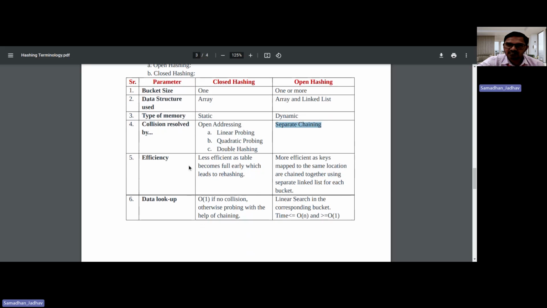Now, in case of efficiency, closed hashing is less efficient as the table becomes full early, which leads to rehashing. And rehashing means again remapping or redistributing the keys into the new hash table, which is a little time consuming. Whereas in case of open hashing, it is more efficient as the keys mapped to the same location are chained together using a separate linked list for each bucket. So in terms of time complexity, closed hashing is less efficient, whereas open hashing is more efficient.